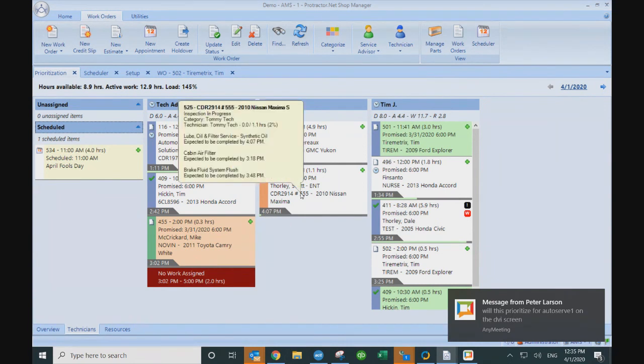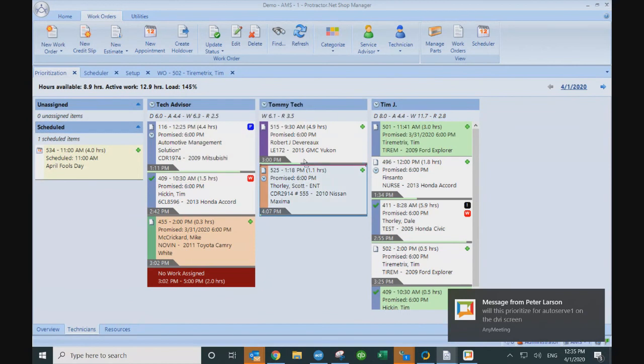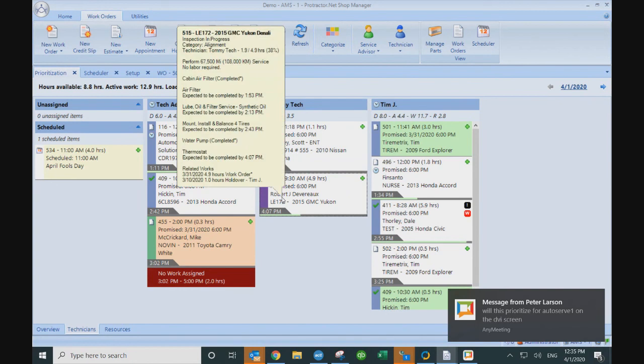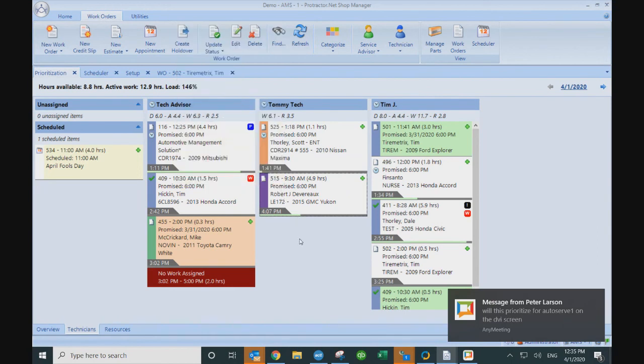In this case, I would click and highlight this job. This is now his top priority job, and now it updates the labels correctly. He's going to finish this one at 1:41 p.m. Then he's going to go back to this job, and you see the cabin air filter and the water pump have been completed, but he's got 3 more jobs that still need to be done, and he's going to finish that up after he's finished work order 525. So hopefully that helps explain.